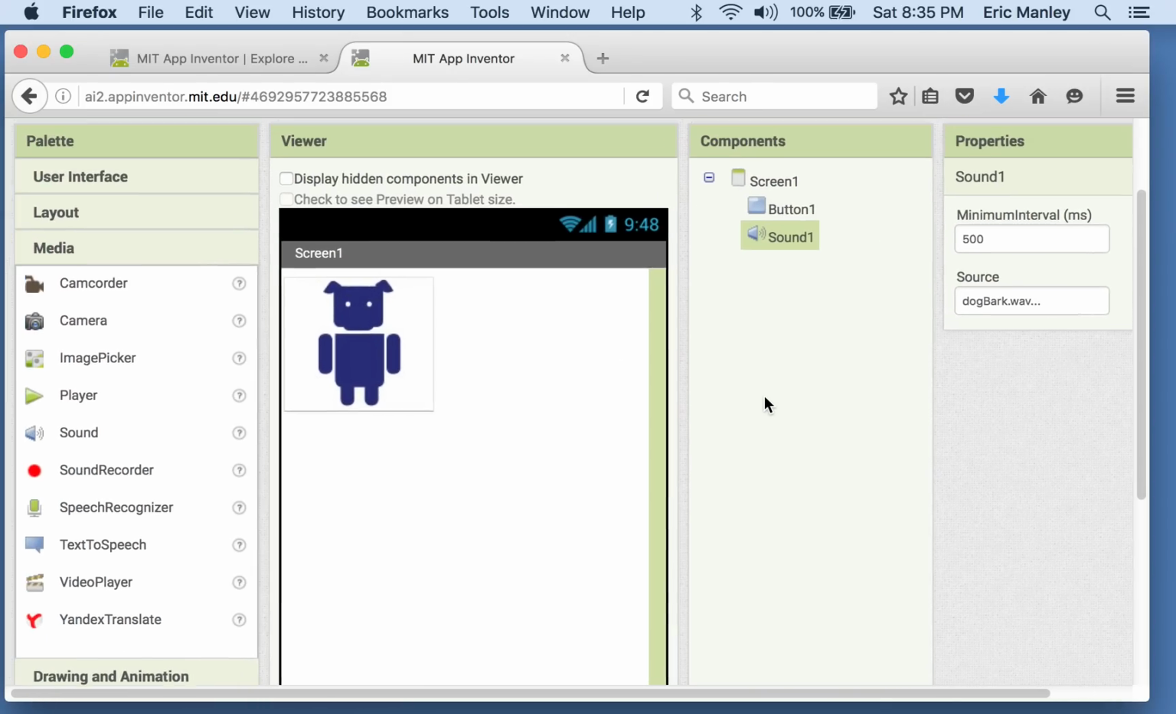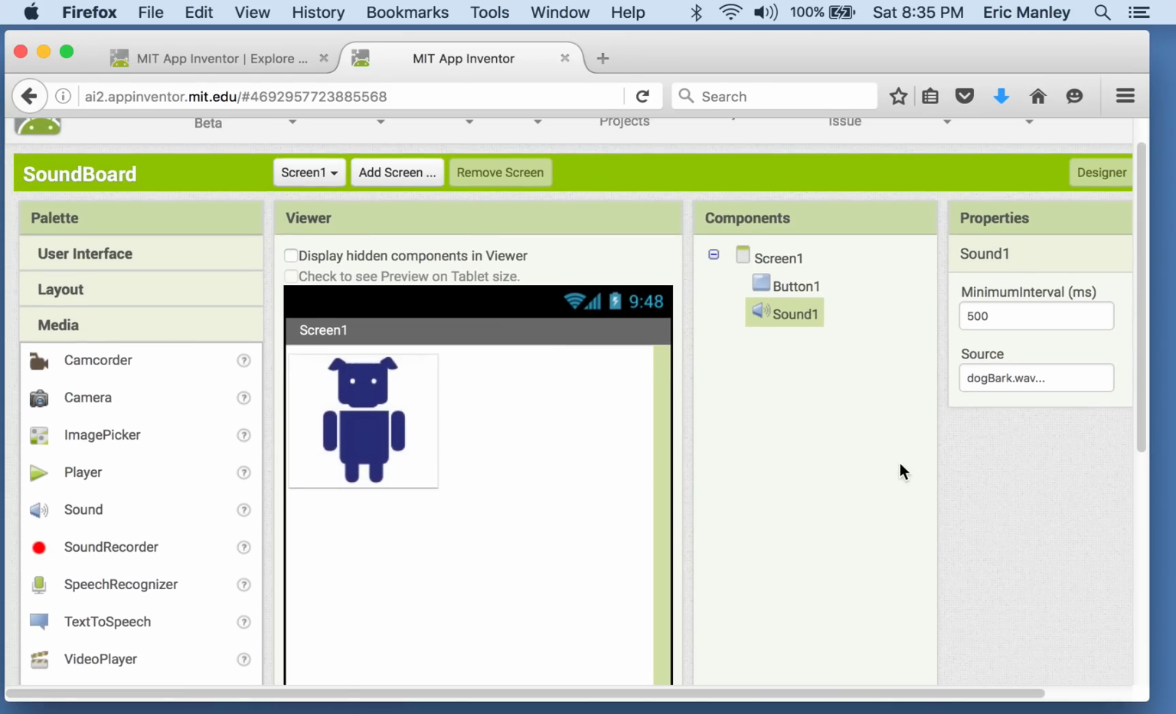Okay, and it appears to be ready. Okay, so I've got all the components I need. So the next thing we need to do is actually connect up the code so that the button knows what it's supposed to do when you click it. It wants to play this sound.